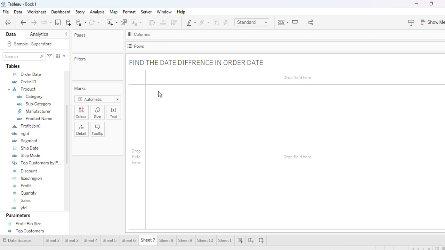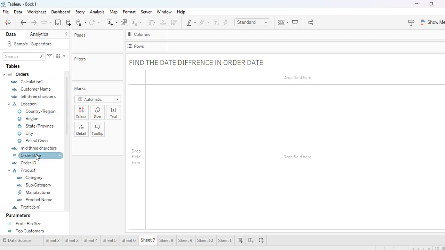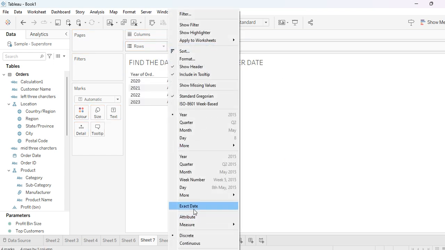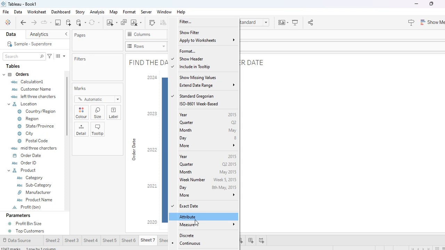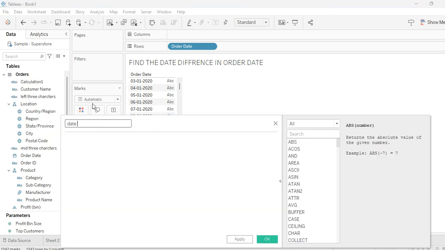Then we will move to our next scenario, that is find the date difference in order date. So take order date, make it as exact date, make it as discrete, and create one calculation field. We want to find date difference.